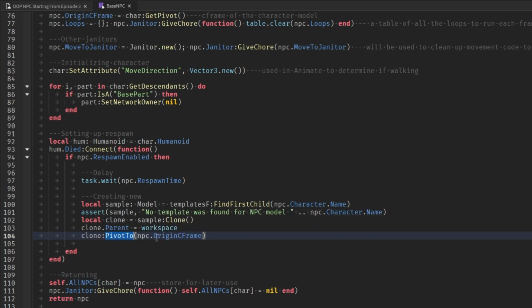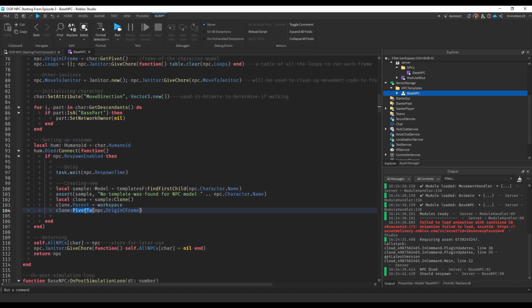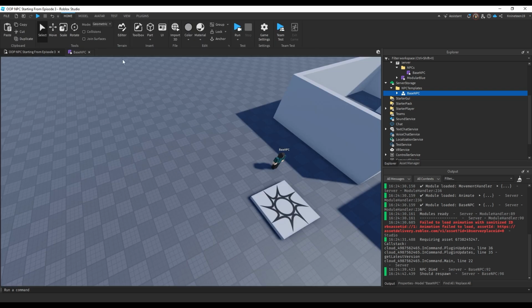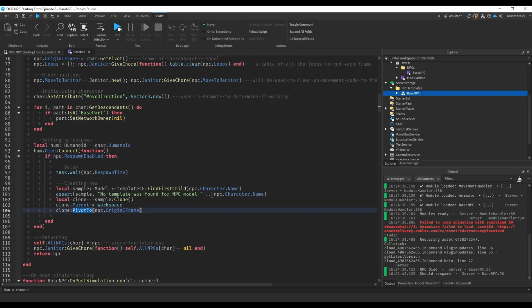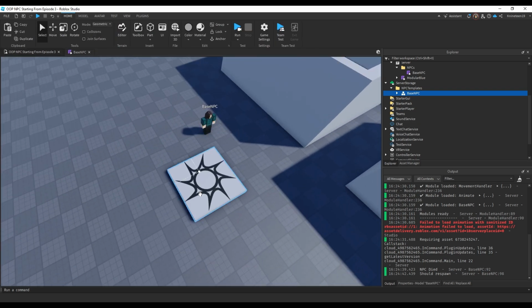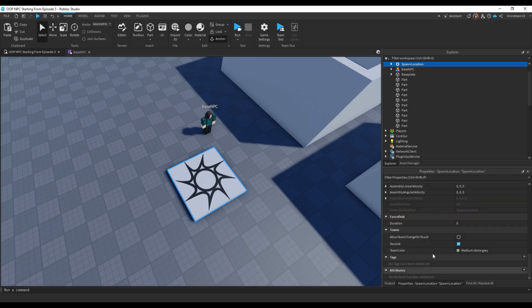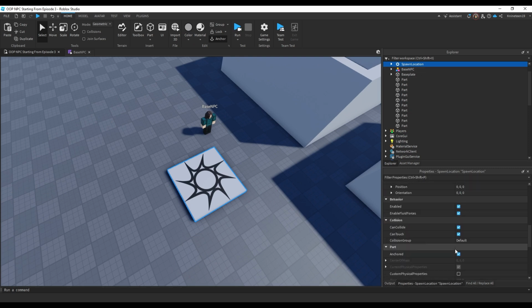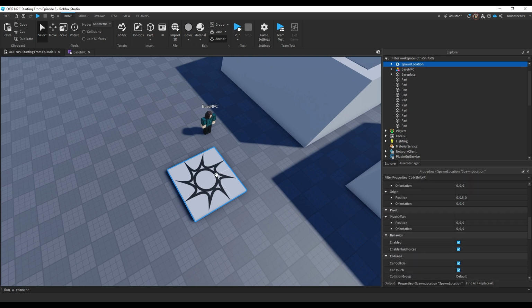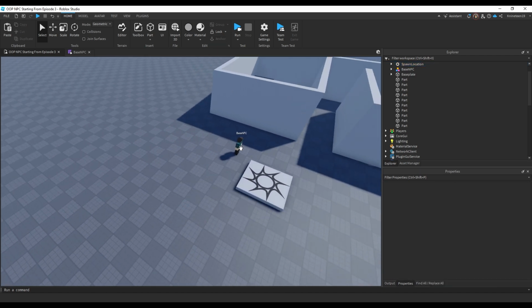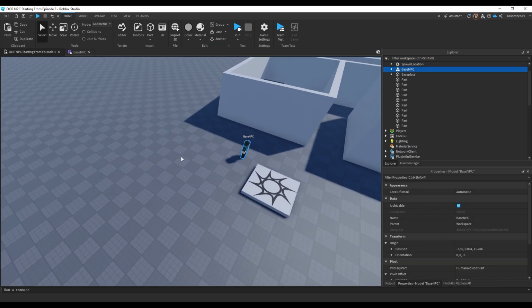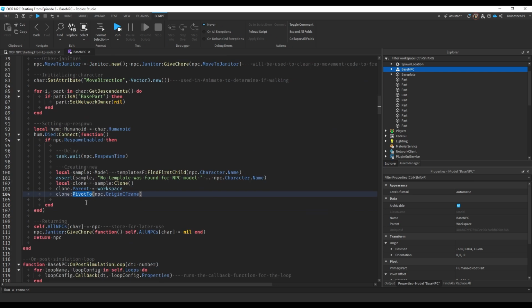So first of all, pivot2 is a function that both models and I believe parts as well have. And the difference between pivot2 and setting the C-frame, because pivot2 is essentially setting the C-frame of an object, but it does so for a specific part using the part's pivot, which can be adjusted. But you can also use it on a model to essentially position a model in a specific location. So if you use pivot2, then provide the C-frame to pivot2, it'll move that model to that position. So that can be useful.